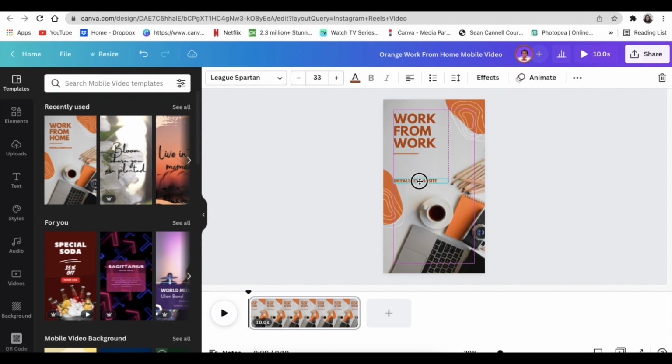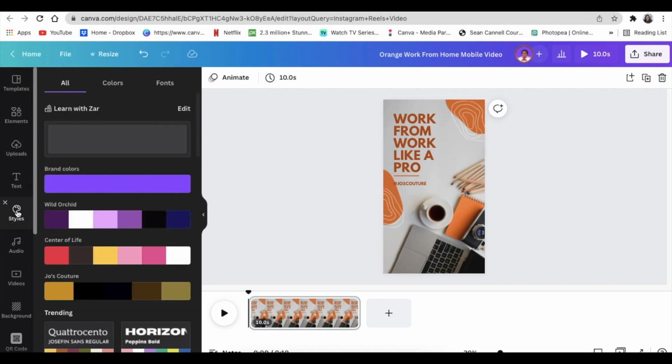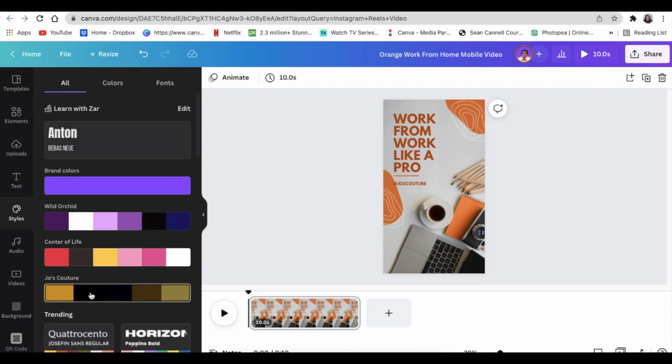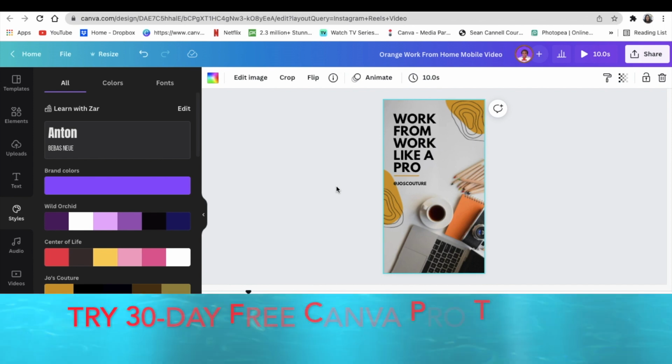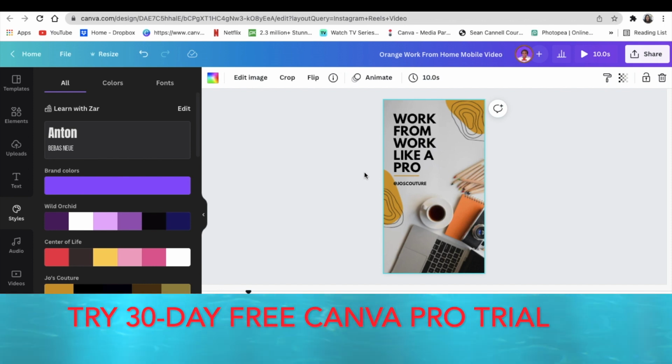So I'm gonna do that and fast forward the video. Okay, cool. So the color scheme that we design and we use for Joe would be under styles. Then it would be one of the branding that's loaded there. So it helps with the design. It makes it quicker. But this option is only available for pro users. You can try it for 30 days using the link below.